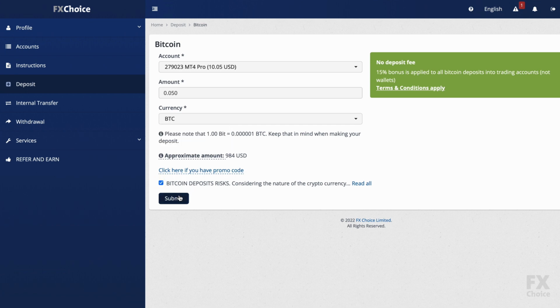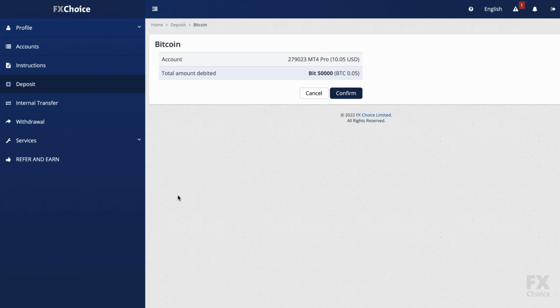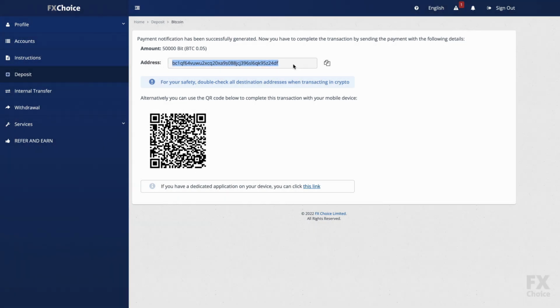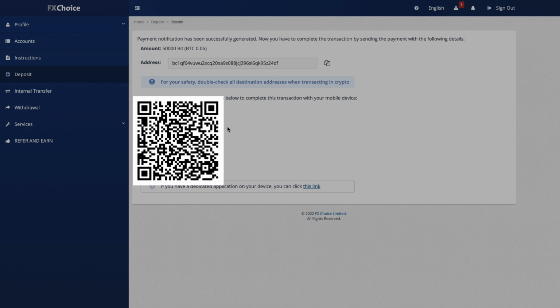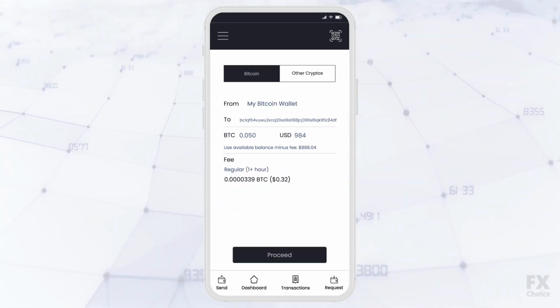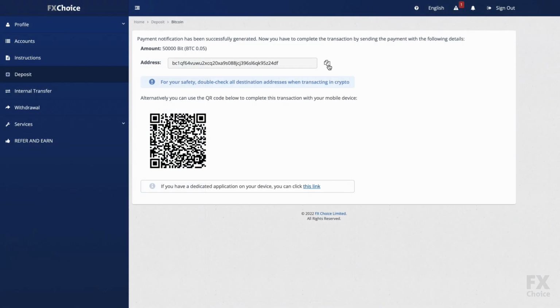Tick the box to accept our Bitcoin deposit rules and click Submit. To continue, confirm the deposit amount. A Bitcoin address will be generated for you. If you are using a Bitcoin Wallet app, scan the QR code with your phone, enter the deposit amount and send the Bitcoin. Alternatively, copy the address and use your Bitcoin Wallet instead.